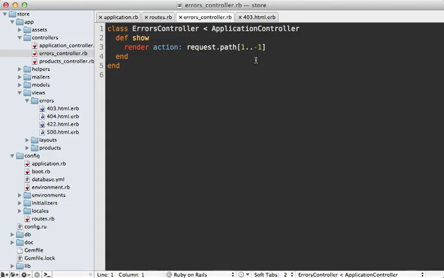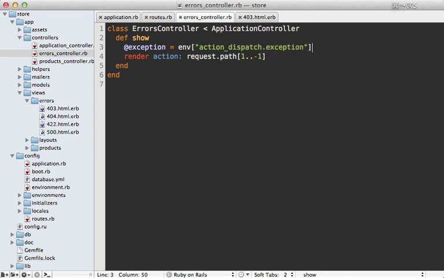Yay! Now we can even make pages more dynamic based on the exception that was raised. We can grab the exception by going through the environment variable and calling action_dispatch.exception. And this is set by the middleware.